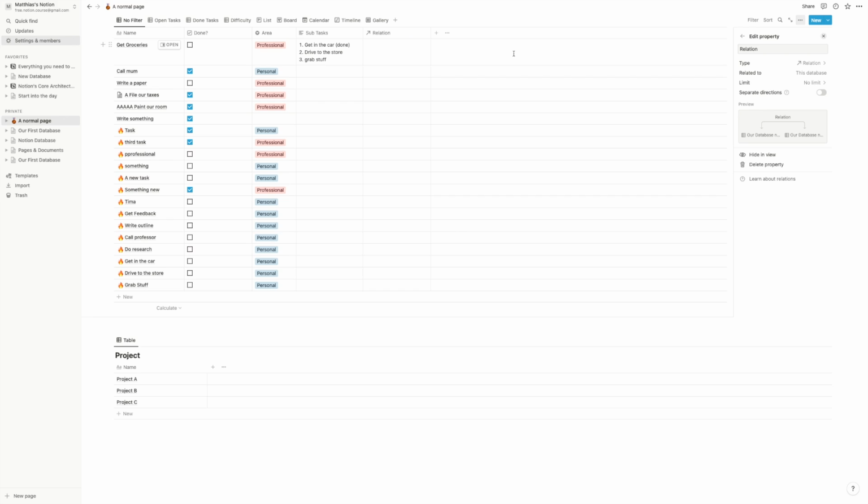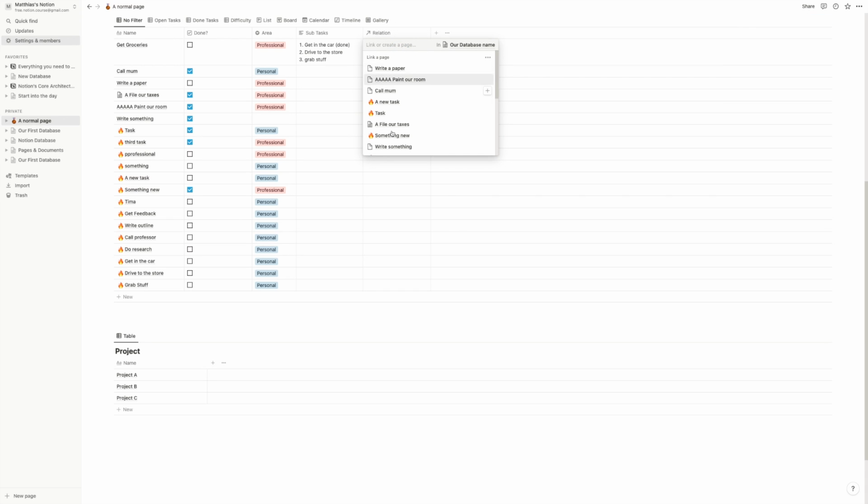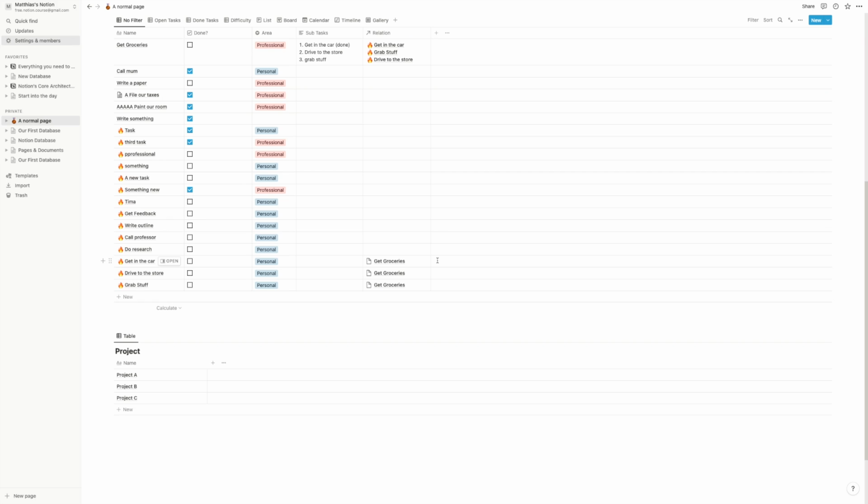say, okay, get groceries. I can click in here. Now I get all the entries from the database, and I can pick the ones that I want to connect. So get in the car, grab stuff, and drive to the store. Awesome. Also going to wrap this so that it looks a bit better. Perfect. And now I've connected get groceries with these.